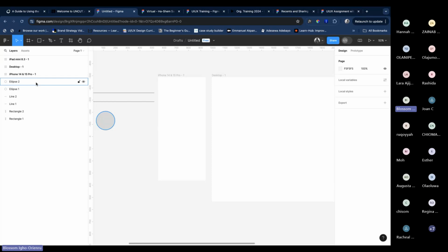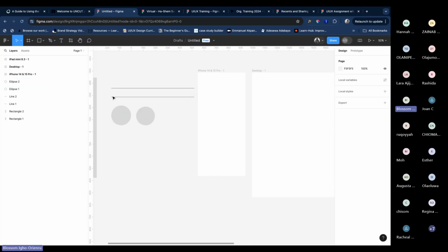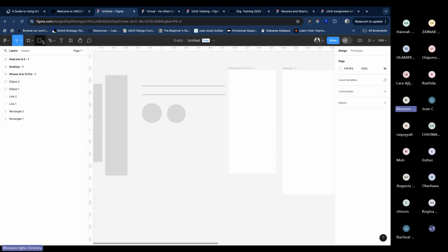Now, we've touched on the different tools, and we've seen how to bring in shapes. So just come to the tools menu, select it, click and draw. We've seen how to bring in frames. Come here, you see the different frames by the right. Select the one you want to use, and then it would come into your screen and you can work on it.